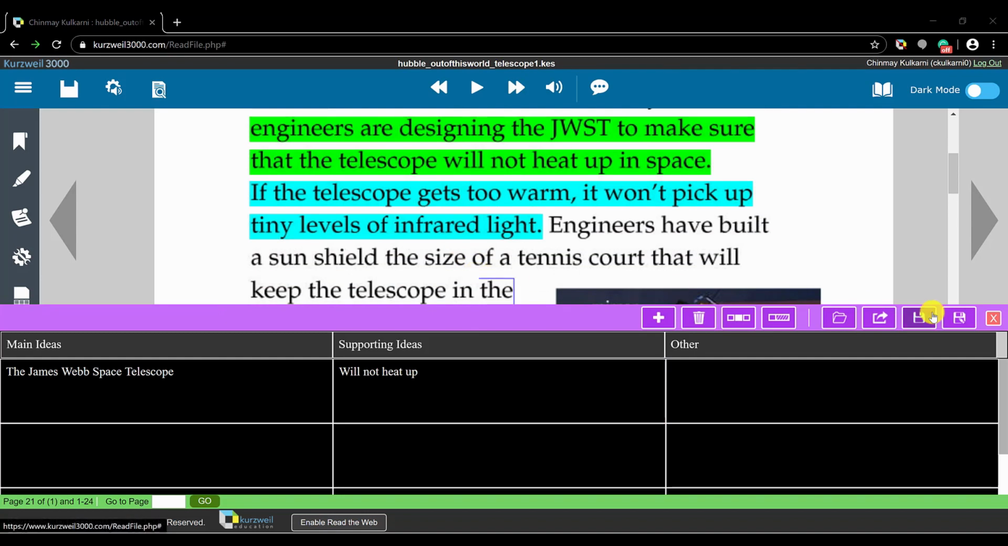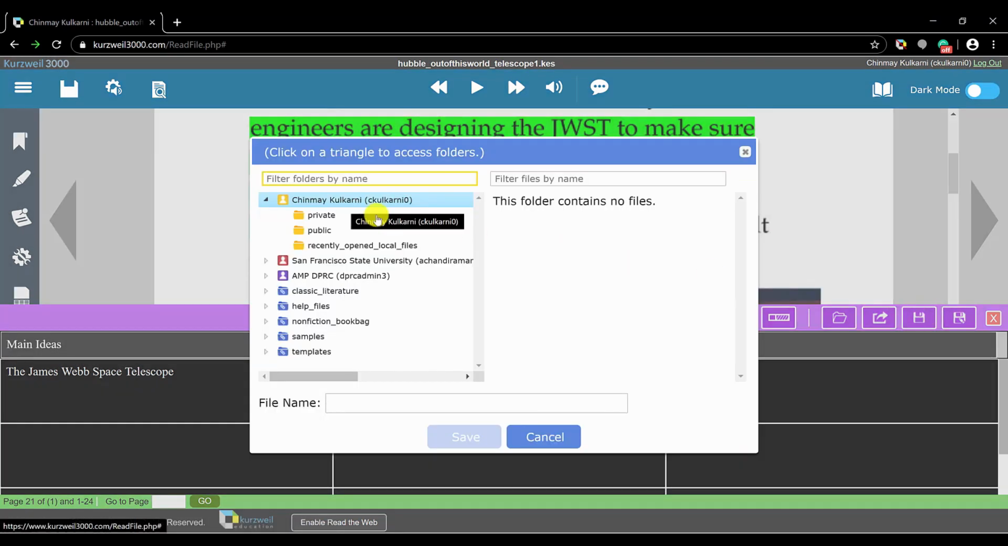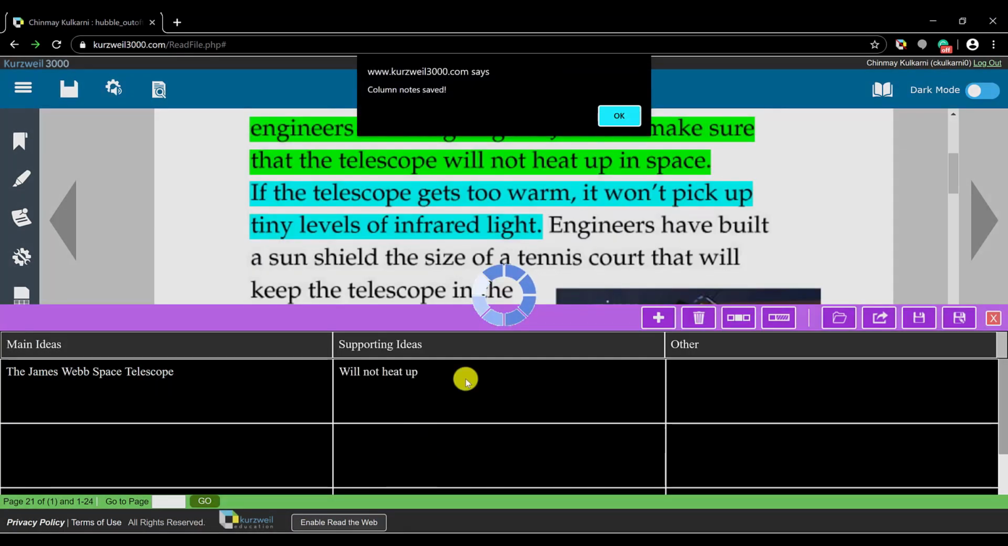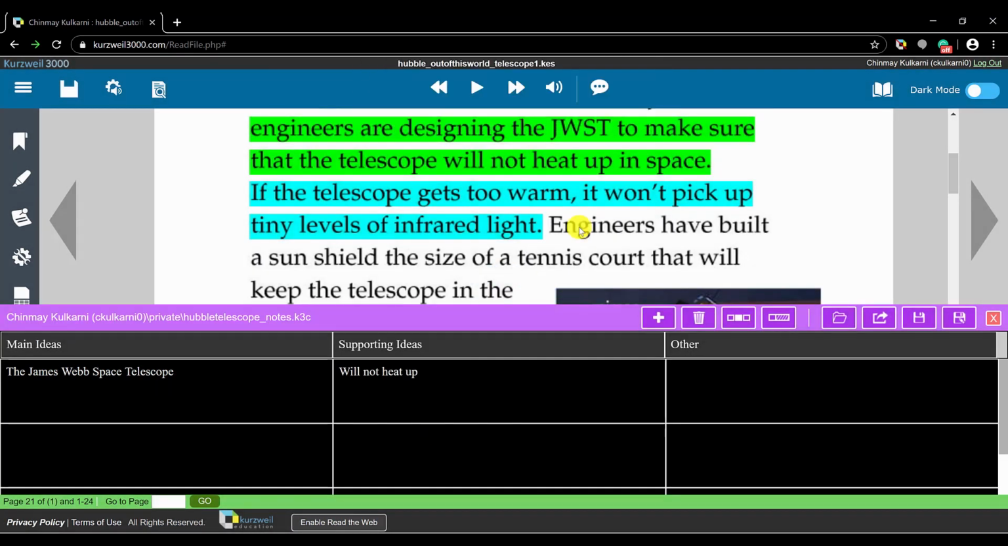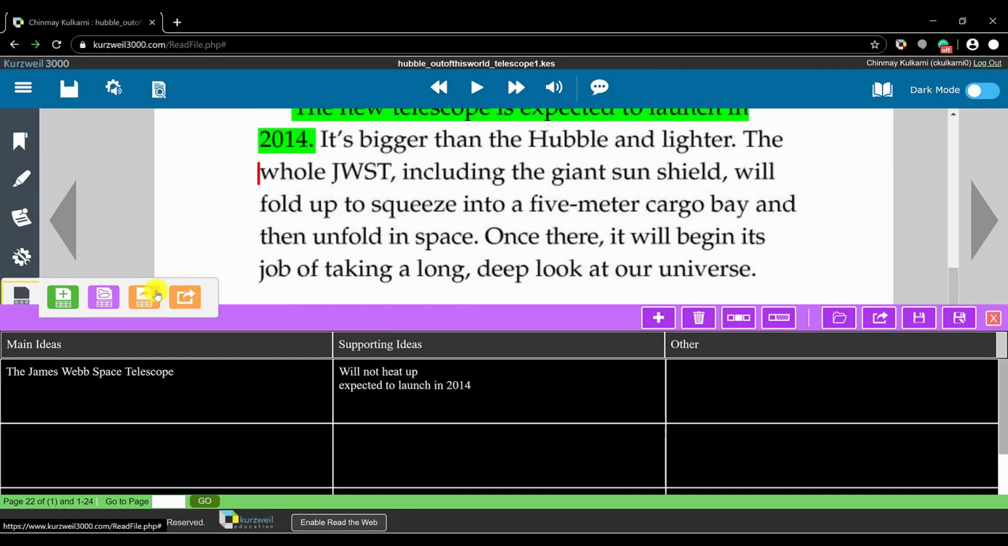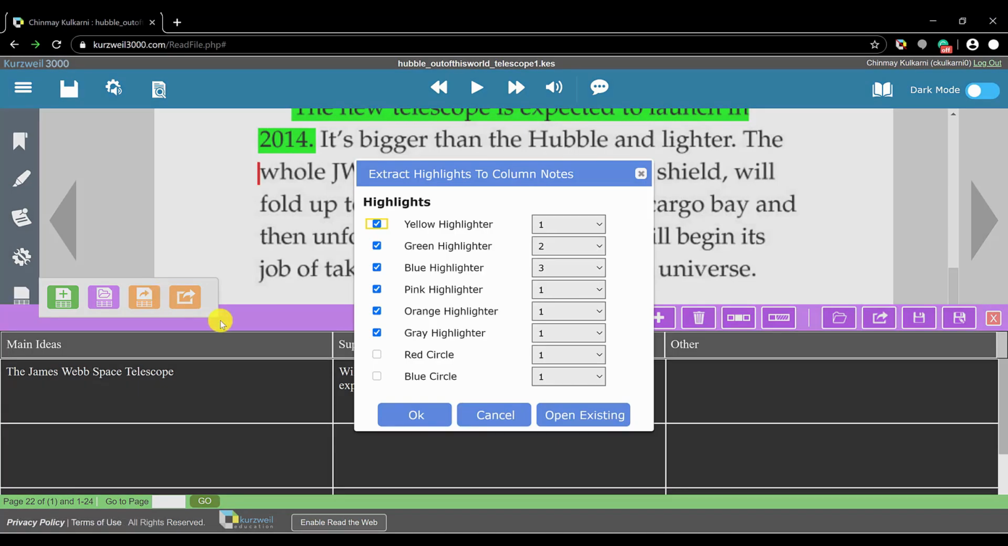Note that column notes are actually saved as their own file. You'll be asked to provide a title for the file. In addition to creating your own column notes, you can also extract your highlights into column notes. Simply select Extract Highlights to Column Notes.